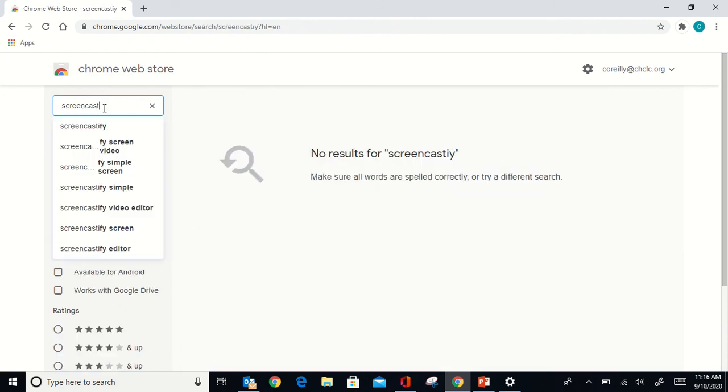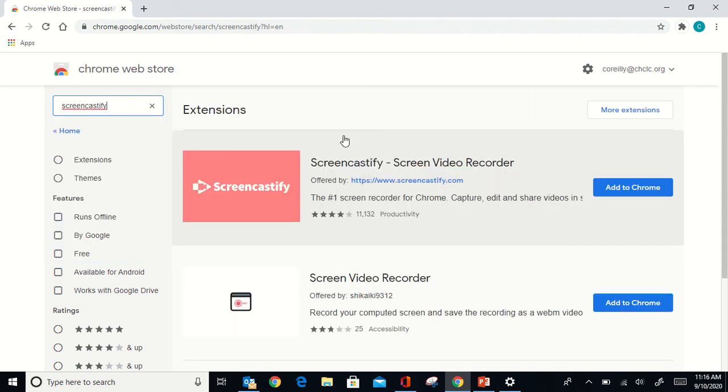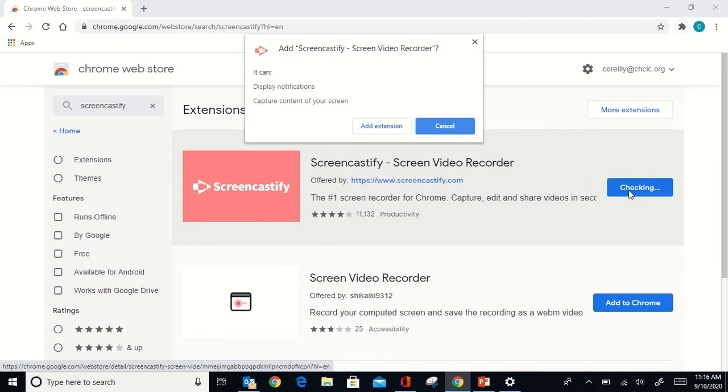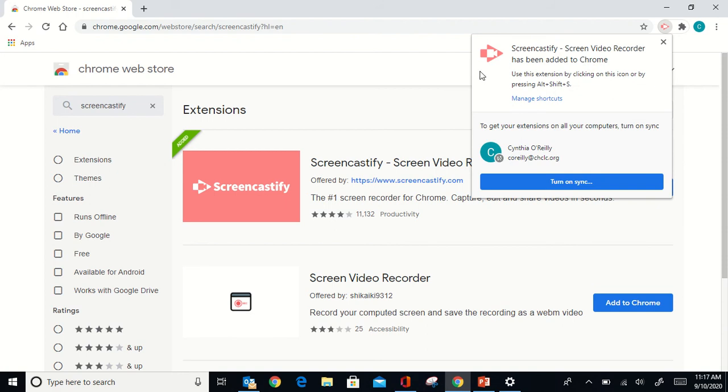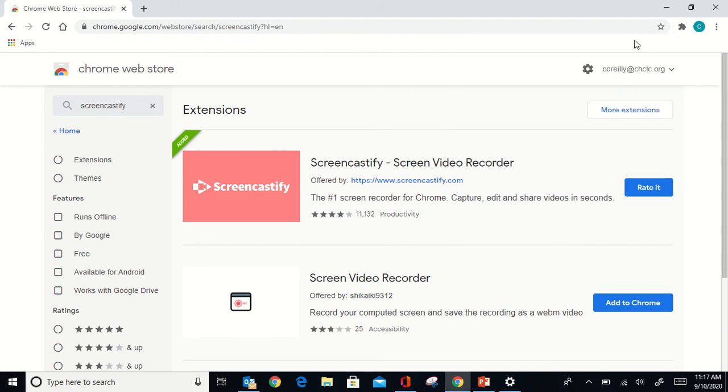and it didn't work because I didn't spell it right. Screencastify. And then you'll see it comes up over here, and I'm simply going to go to Add to Chrome. And then it's going to ask me, are you sure you want to add this extension? And I'm going to say yes, add extension. And it'll take a minute. Or longer. And then there we go. We have now Screencastify added to my Google Chrome.